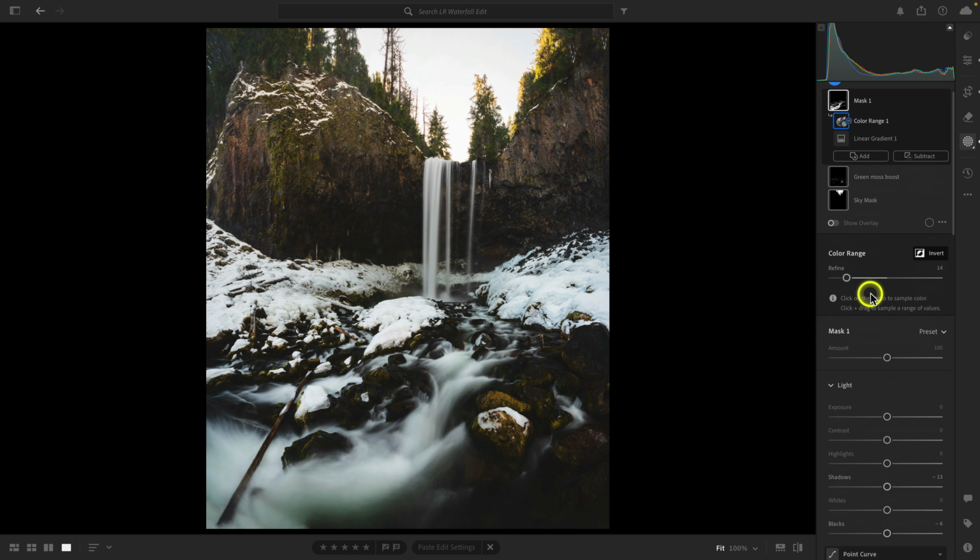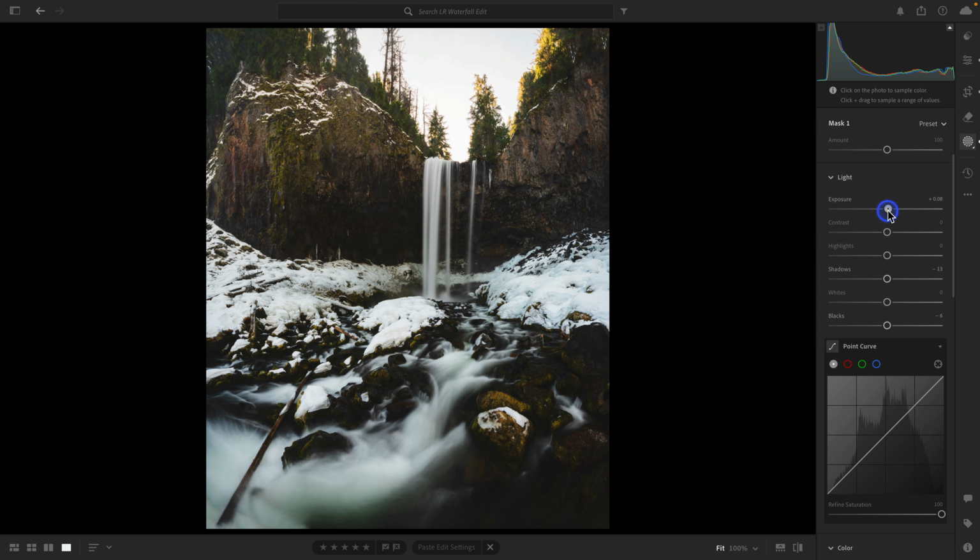Let's turn the overlay off. Now, just like before, let's open up the exposure a little bit. And let's open up the highlights and even the white point. So you can see how it pops more. It looks a little bit brighter.